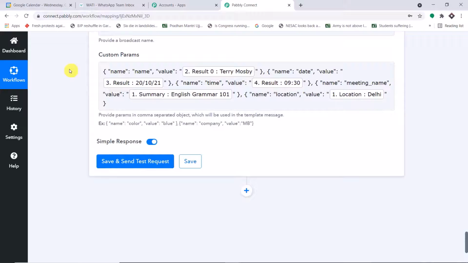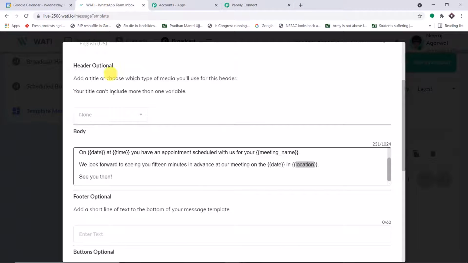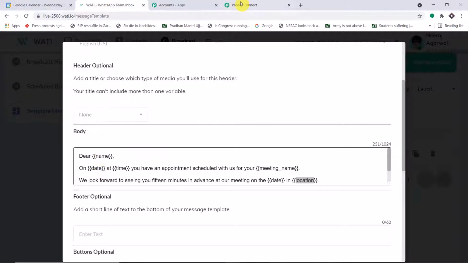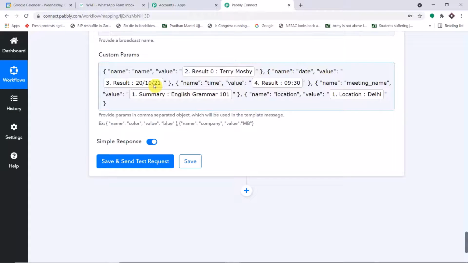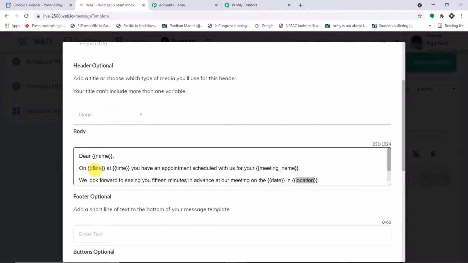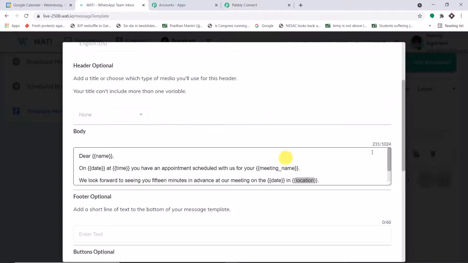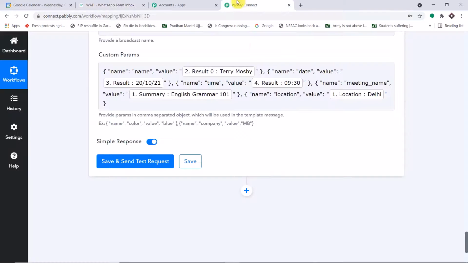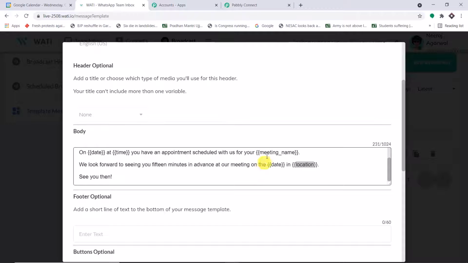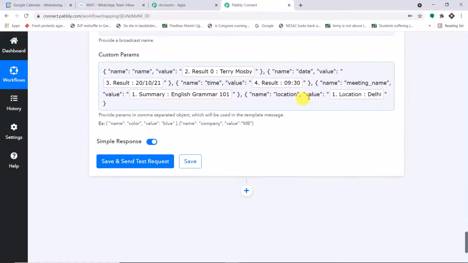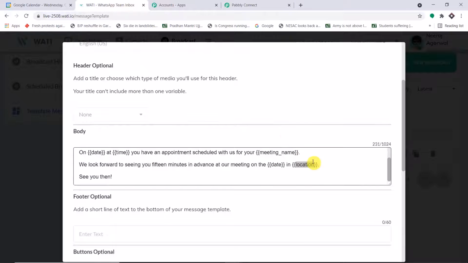So we have filled all the custom parameters. The value Terry Mosby will come here, Dear Terry Mosby. The second value, that is 20/10/2021, will come here and also here in the date. Then we have the time, that is 9:30, which will come here. The meeting name, English Grammar 101, will come here, and the location, that is Delhi, will come here.